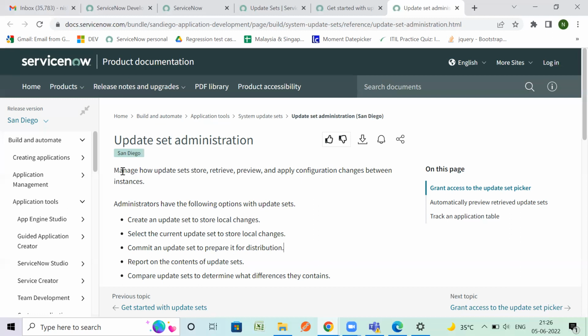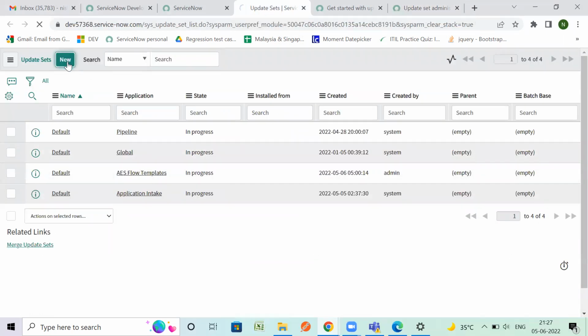It manages how update sets store, retrieve, review, and apply configuration changes between instances. I'm going to show you how it is captured and how we validate these things. There are a few things, like how we can create one. I'm going to click on the new button, and it will open a new update set.